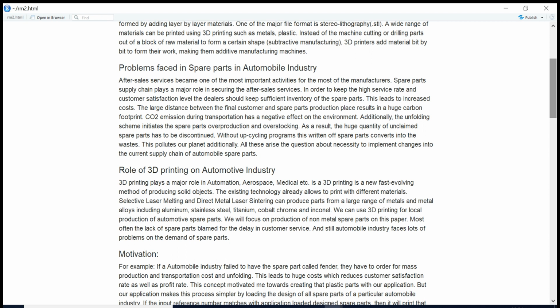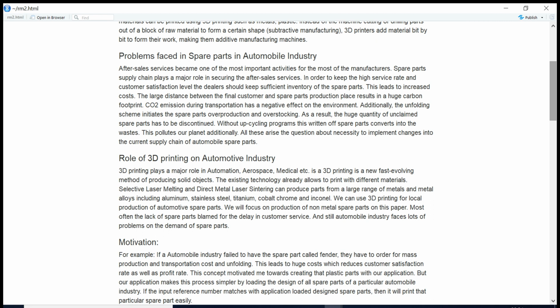You will already be having a stock of remaining spare parts, and again, if he orders for huge production, he has to spend money on transportation, and if it is urgent, he will be transporting by air. So it is going to cost a huge amount, and moreover there is going to be a lot of pollution, like CO2 emissions, from transporting these spare parts to the customers. This can be prevented with 3D printing. That's the major advantage we have.